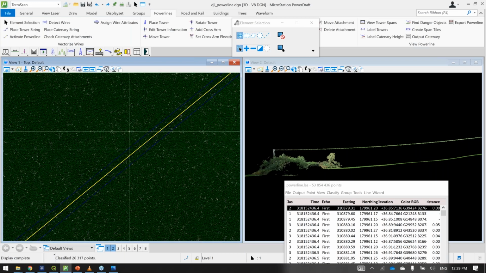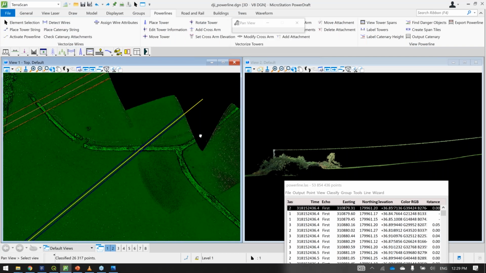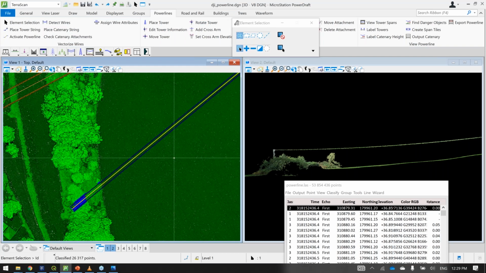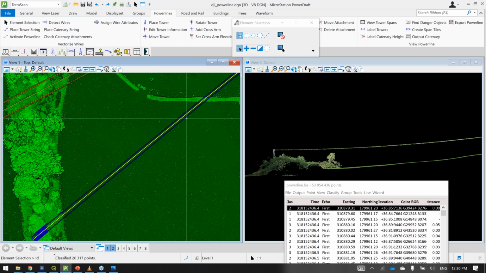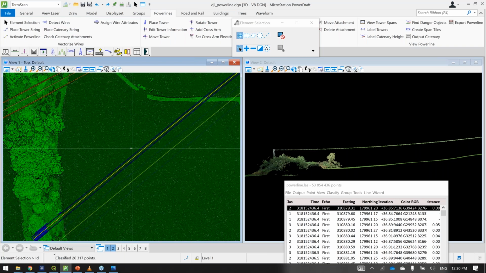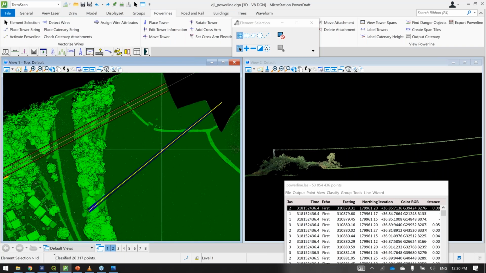I see that most points went to that potential class. There's also some vegetation around, but the detection, we can check how it works, this detection. To start the tool, first you need to activate the power line. So the same center line should be selected and activated. It will turn to a bright yellow color.